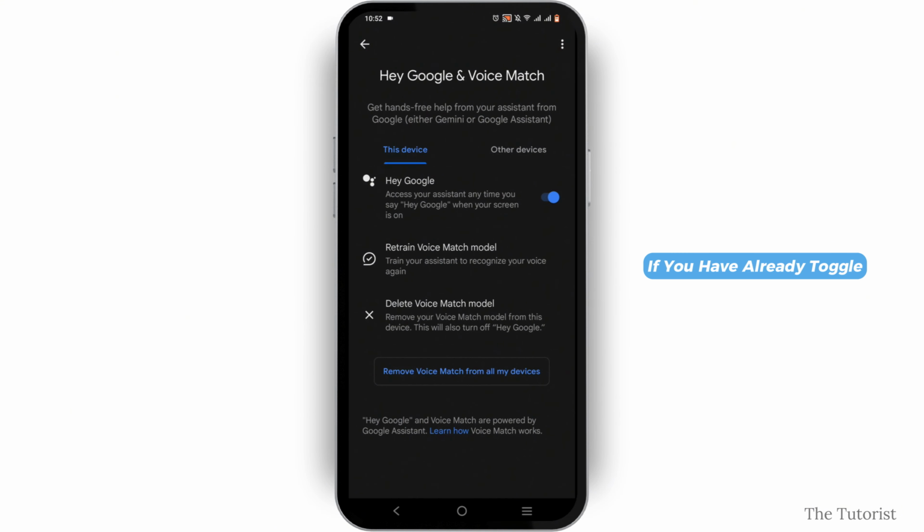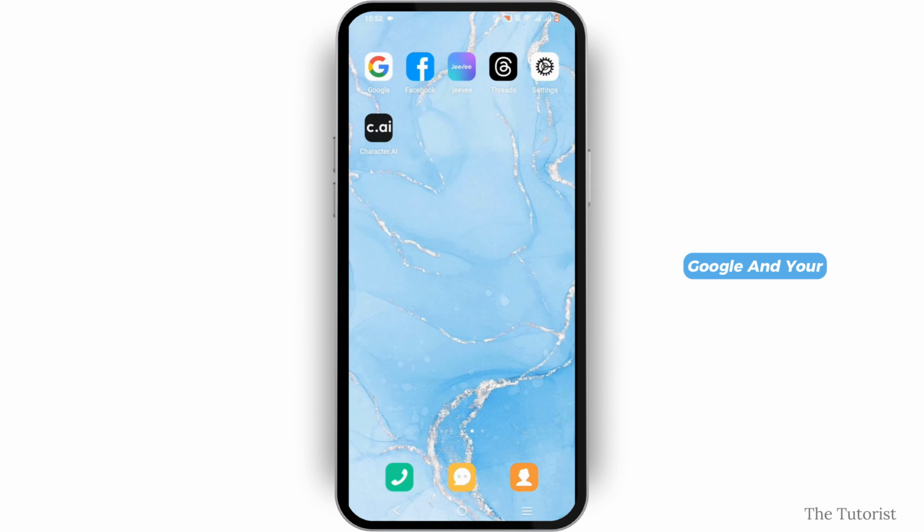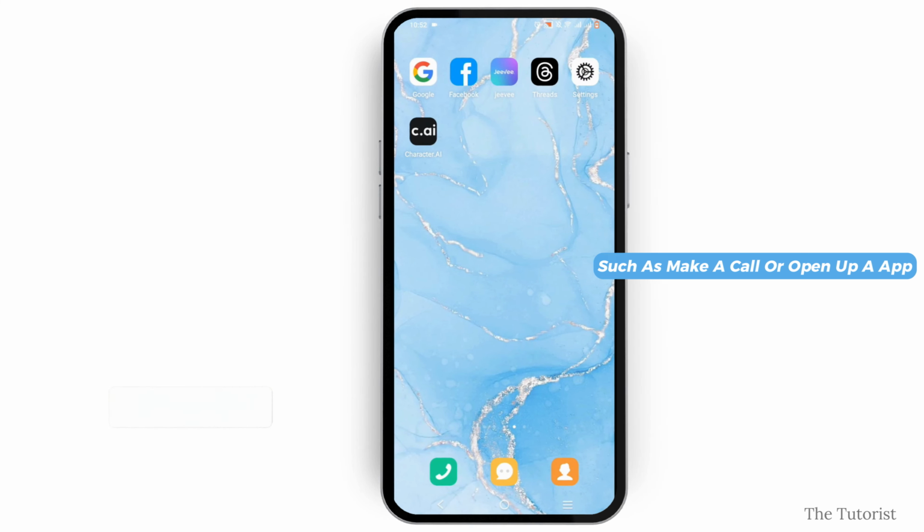If you have already toggled on this option and still your Google Assistant is not working, you need to retrain the voice match model. After which, the assistant will recognize your voice and it will follow the command that you give. Now to give a command, all you need to do is basically say Hey Google and your assistant will pop up. After which you can give it commands such as make a call or open up an app.